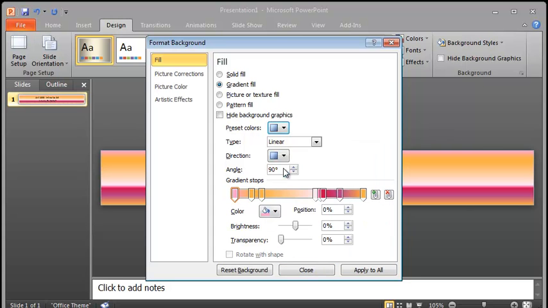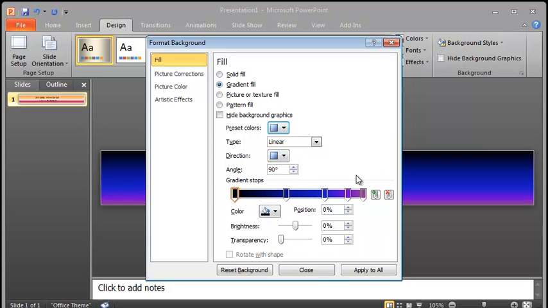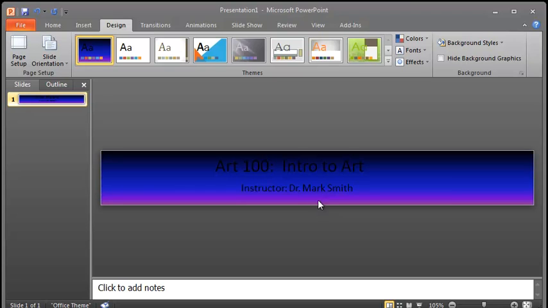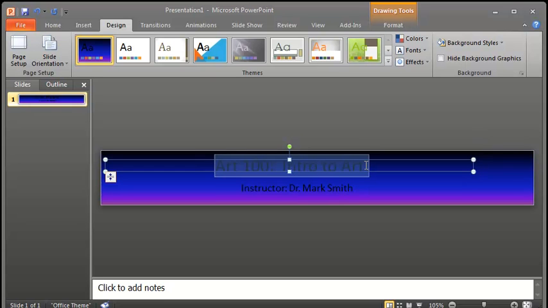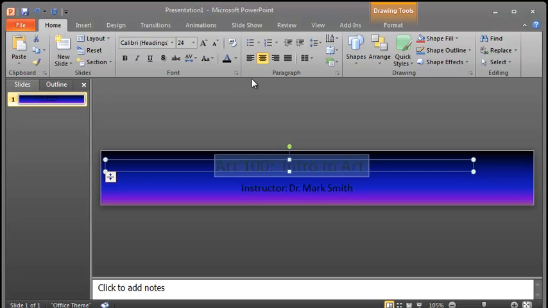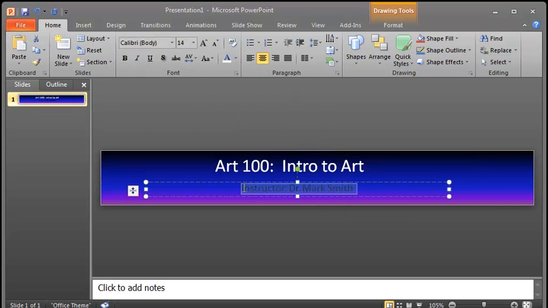So we can go to one of these. We can go to these different colors here. And then click on that, click on close, and as you can see, it's changed this. Just be aware when you make a change like this, you may have to come back and change the color of your text. So I'm going to go back here to Home, change that to white so that it can be seen visually well. Okay.